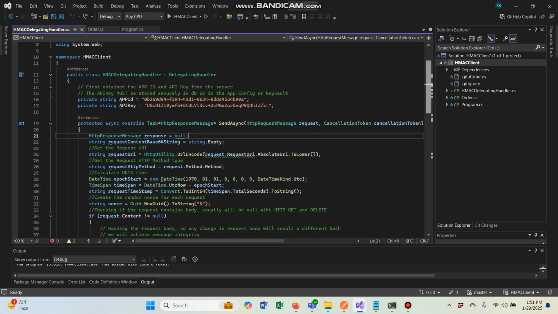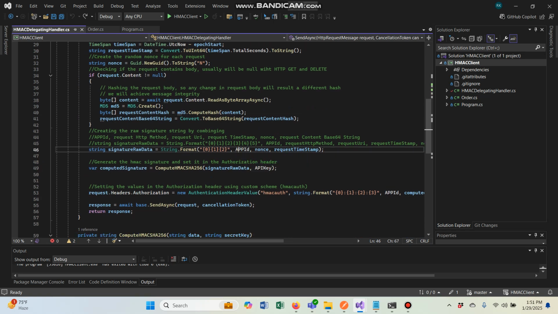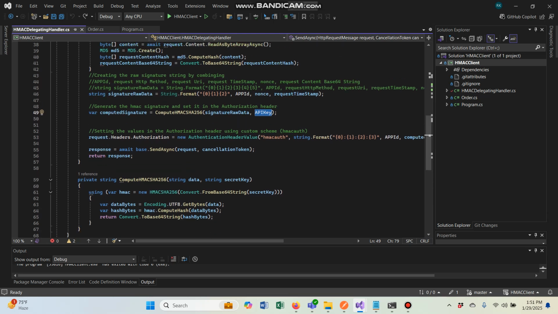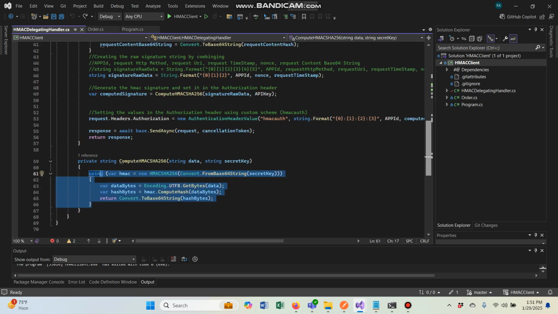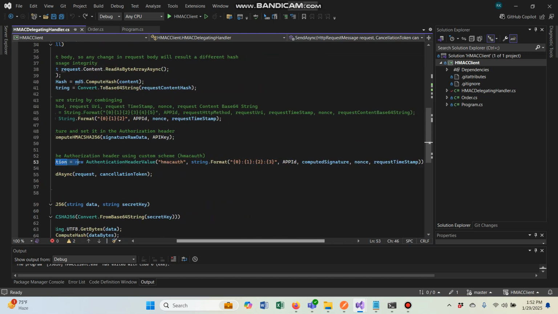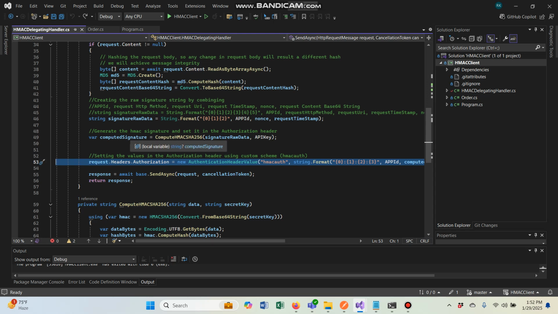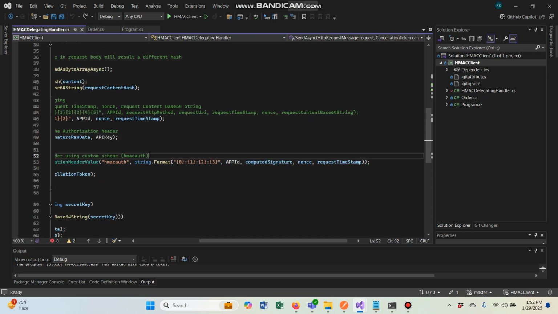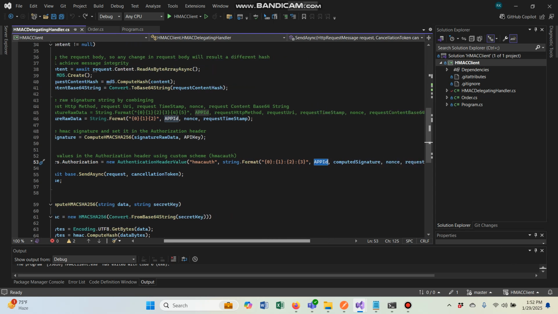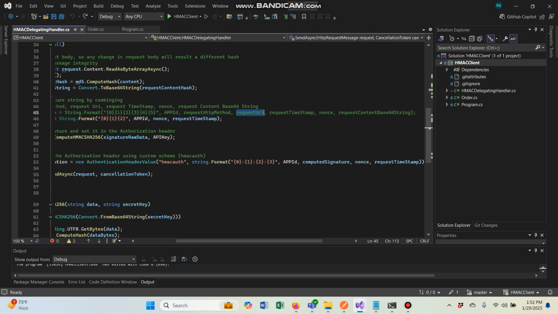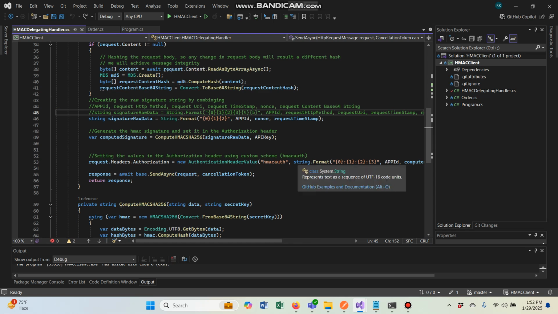The HMAC delegating handler will use the AppID, nonce and request timestamp to prepare the request string. From this request string, using the app key, which is a secret key, and this function, the hash-based message authentication code will be prepared. Then in the authorization header it will send this computed signature in the request. For brevity I have just used the AppID, nonce and request timestamp for the HMAC auth. You can send the HTTP request method, request URI, nonce and other things as well to validate the request in the server.